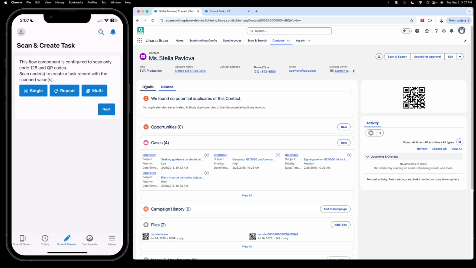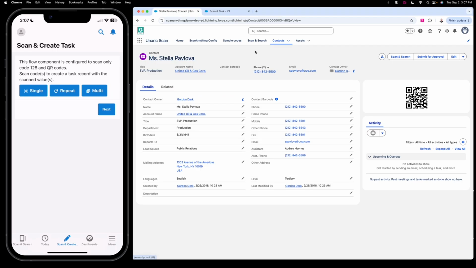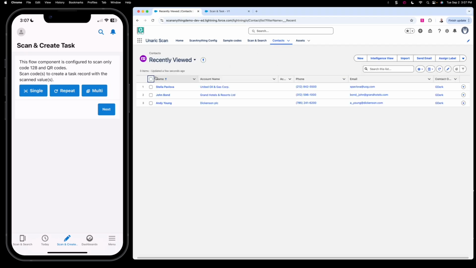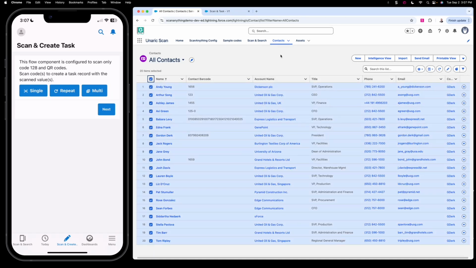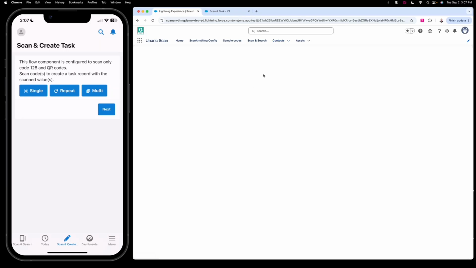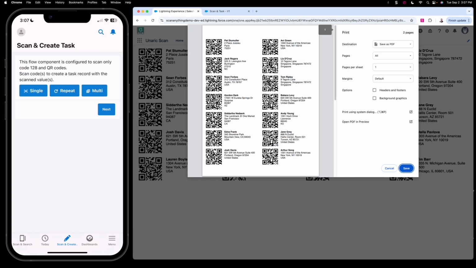If I go back to the contact tab now, and I'm just going to view all contacts, you can also print those barcodes for those specific records. As an example, I'll select all contacts, and I'm going to click print labels. It's going to show a PDF of those barcodes to print off using a standard printer or a labeler printer like an Avery. You can also clone and modify this as required to suit your requirements.